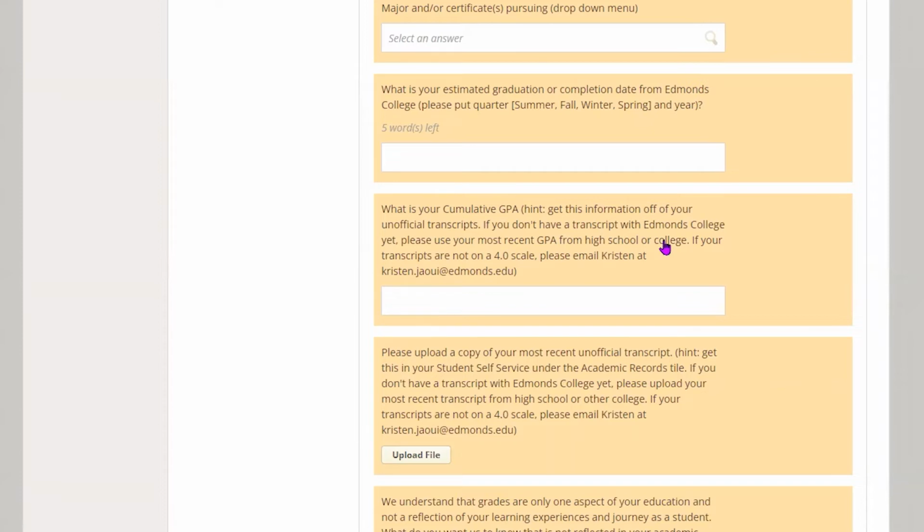If you have transcripts that are not on a 4.0 scale, please contact me so that we can convert your GPA to the 4.0 scale. If you need to do this, please do not wait until the last minute, as it can take some time to figure that out. Underneath this question, there is an upload file button so that you can upload your transcripts.